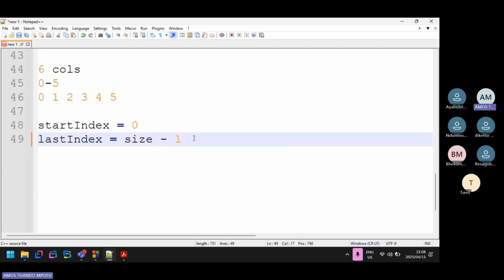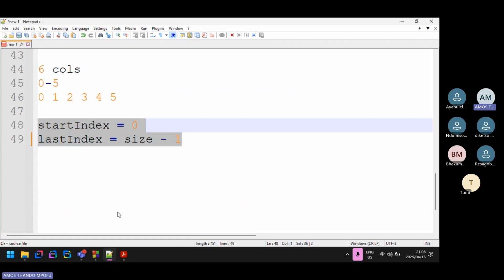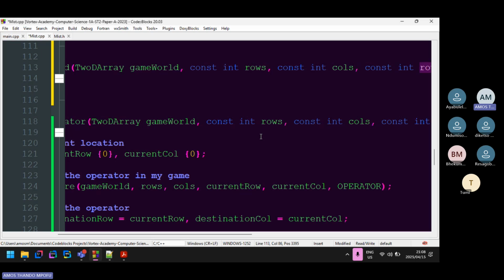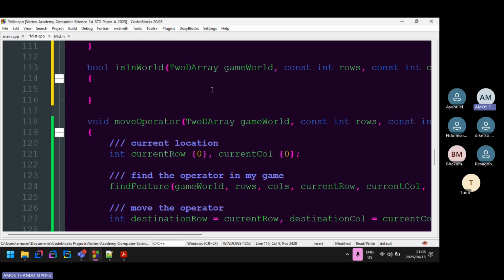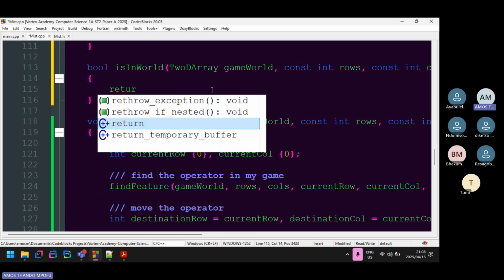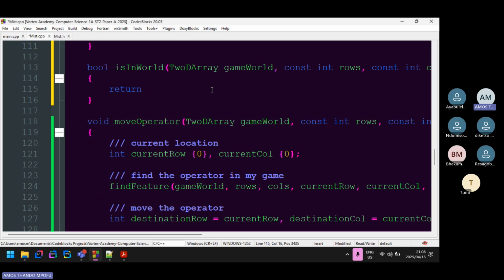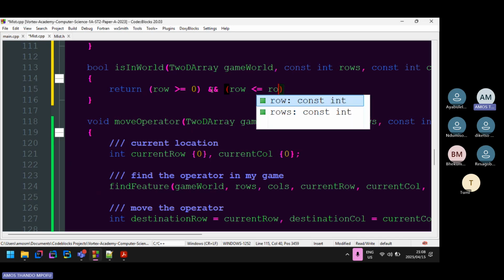So that means the rows and columns need to be within this range, both of them. If you remember logic, it's both of them. And this function can return true or false. I can simply return it. I don't have to put it in a separate variable. I can just simply return my row, check if my row starts at least 0, and my row is less than or equals to rows.